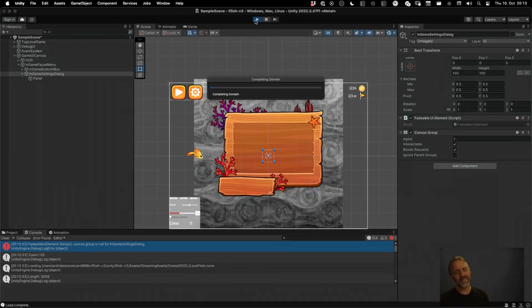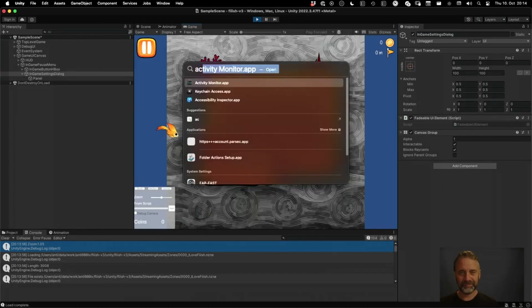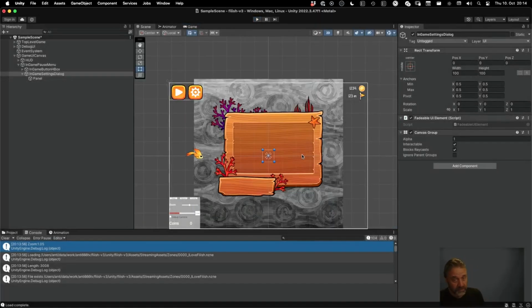I think Unity is eating memory again. Nah, I don't want to do that right now because there might be other stuff running. So that works now without an error, right? Well, let's hook up that panel real quick and then, excuse me, don't die now.